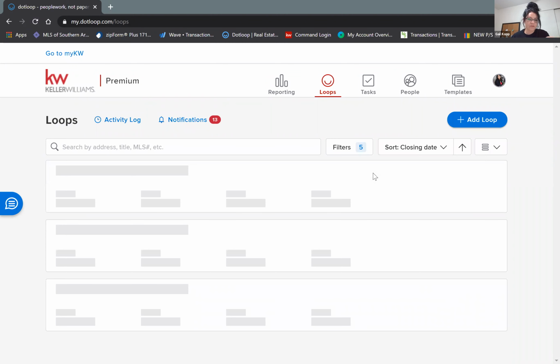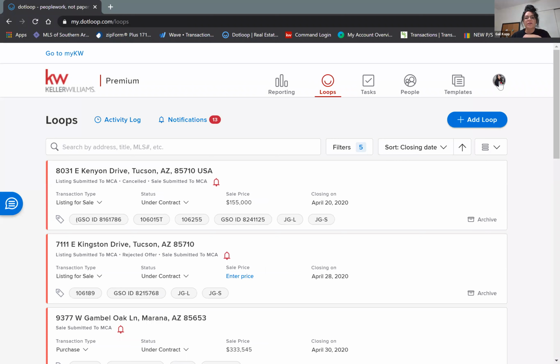Sorry, I got to move the little screen. I can't see anything. Okay. And then this right here is your account settings. You can go in there and change some fonts. You can add your license number, the broker's number, and whatnot. The more things you put into Dotloop, the more it tries to autofill all the paperwork, which is super helpful, or you could sit there and type it all out. It's really up to you guys and what you want to do.